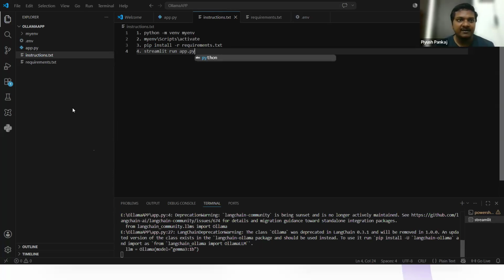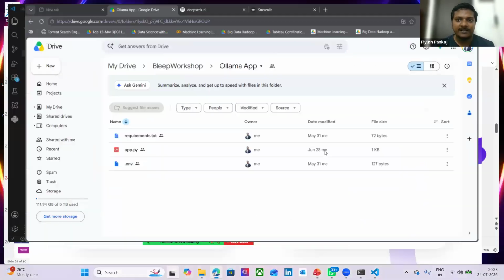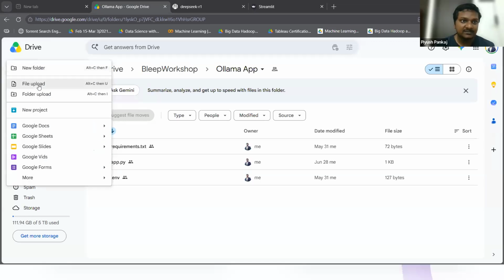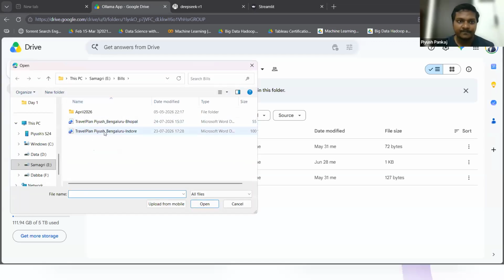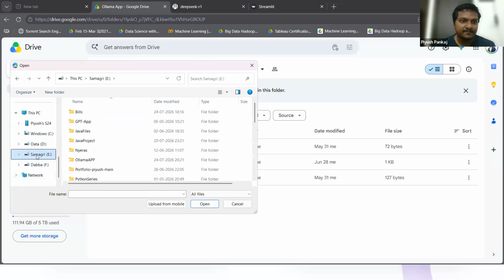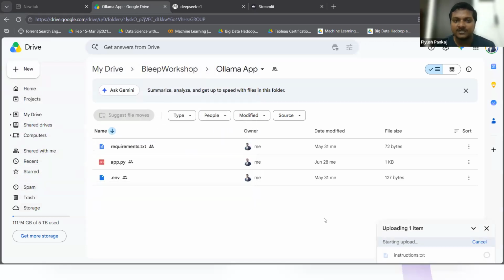Okay. I will upload the same file over here. I hope you are able to access this drive. Can you confirm? Are you able to access this drive workshop? Everyone, I'm uploading the instruction file also for you. Yes. Okay, perfect. Let me just upload this instructions file. Just you need to follow the instruction.